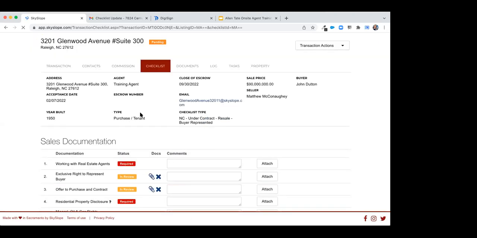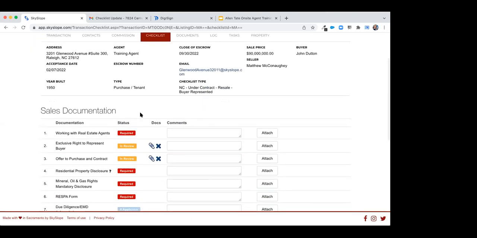Checklist is now going to have sale documents that you're submitting, but the process is the exact same. It's going to be attached to your forms file. You can drag and drop. You can email, you can scan. The process is the same as I just showed you on the listing side.